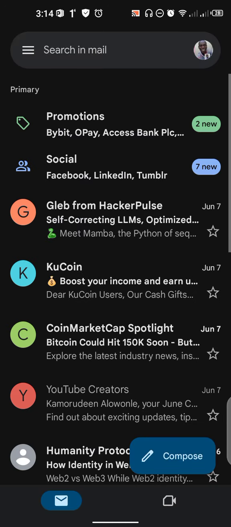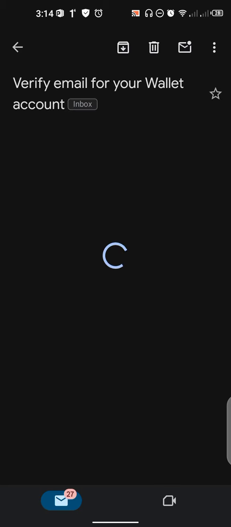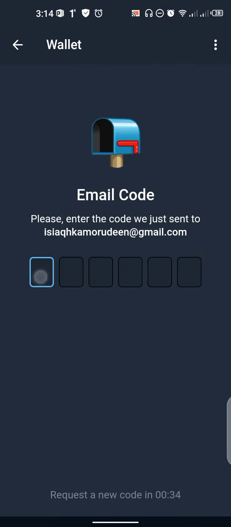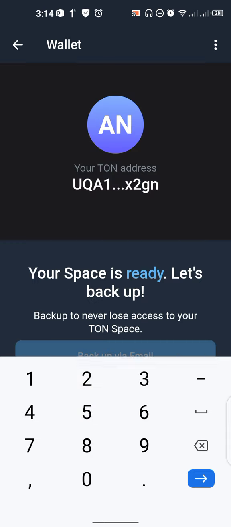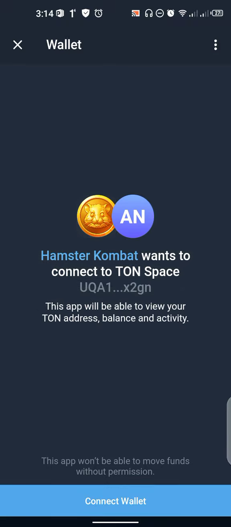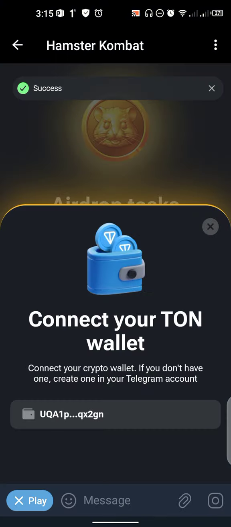So let me open my email, then let's wait for the verification code here. So here we go, 532855. Once you back up your wallet, click on view Ton space. It will tell you this is Hamster Kombat wanting to connect to your Ton space wallet. Click on connect wallet, and voila, the wallet has been connected.